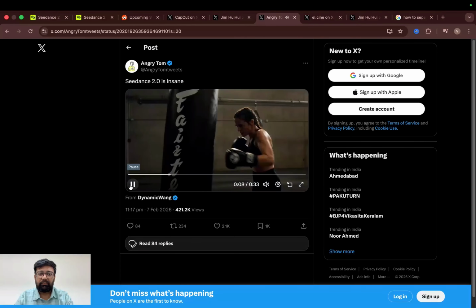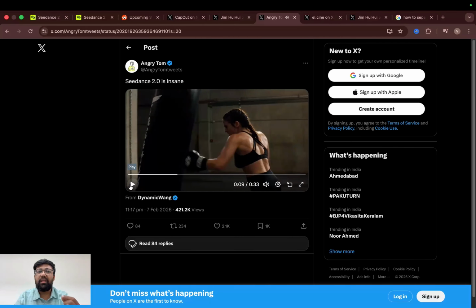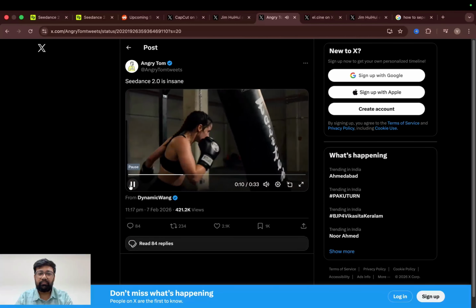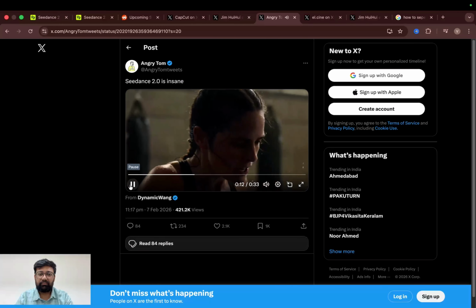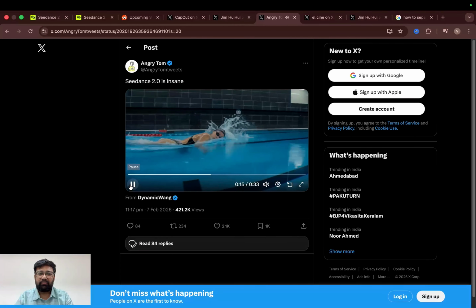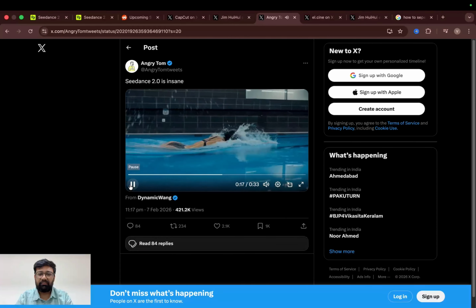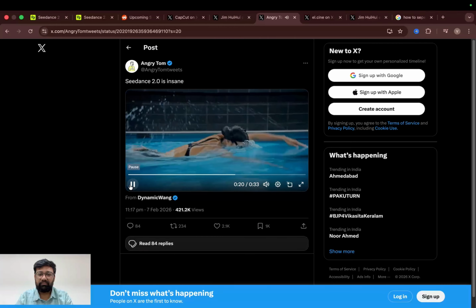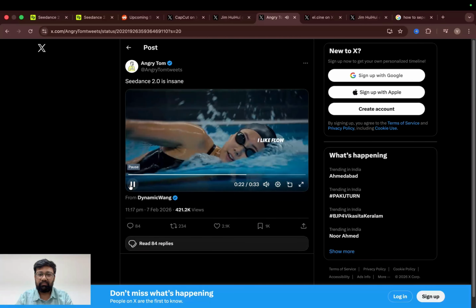I like balance. You can see the lip sync. The lip sync also feels really good. You can see the sweat coming out. So that is a cherry on top, which we say in AI, because it's really hard to get all this macro details, micro details from the AI video model. I like strength. I like fluff.